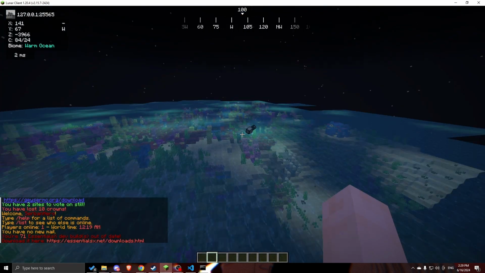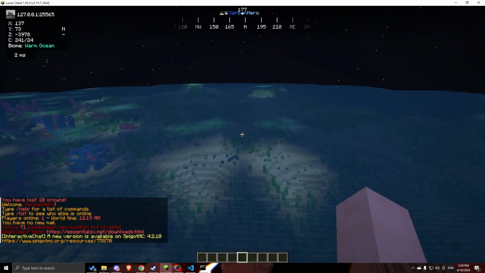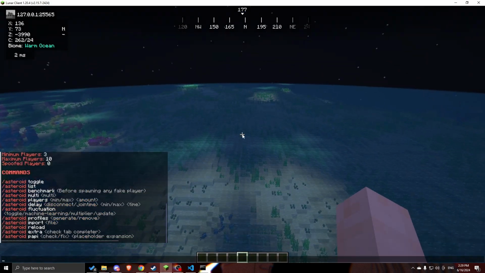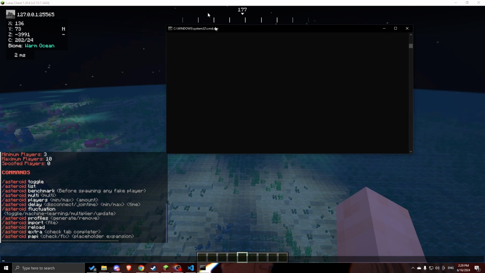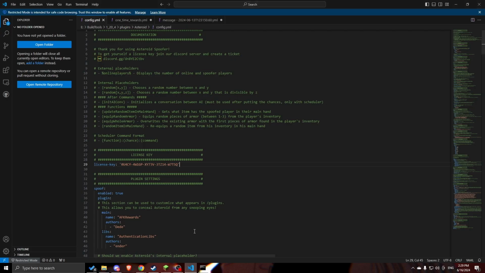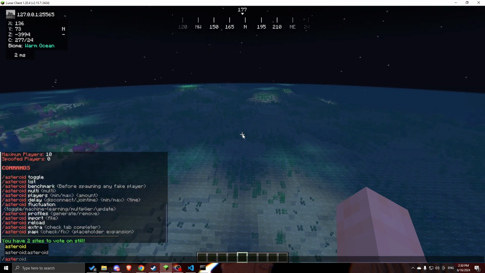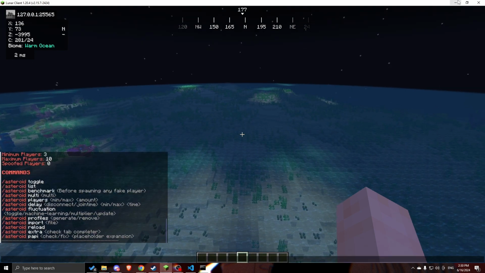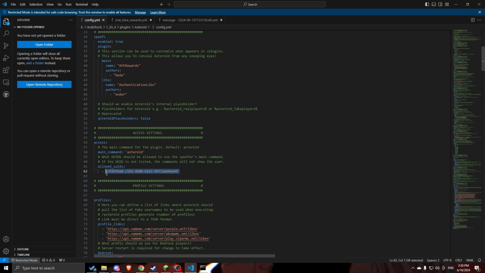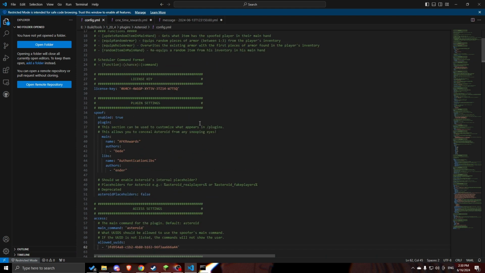And then, as you can see, we are now able to use /asteroid. Of course, I am able to use it directly because I have my UID put in here. Make sure you also put yours if you want to be able to use it. You can also change the main command, which is basically when you type /asteroid, like I do. So after putting your UID, you can restart the server again, and it will allow you to use Asteroid fully.